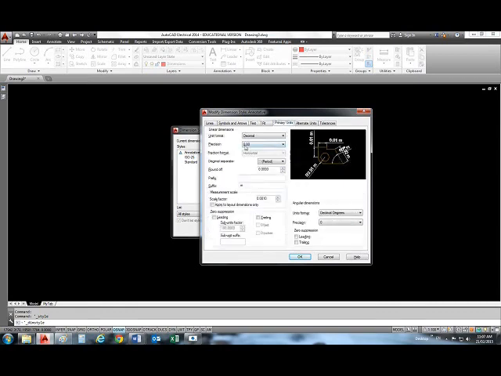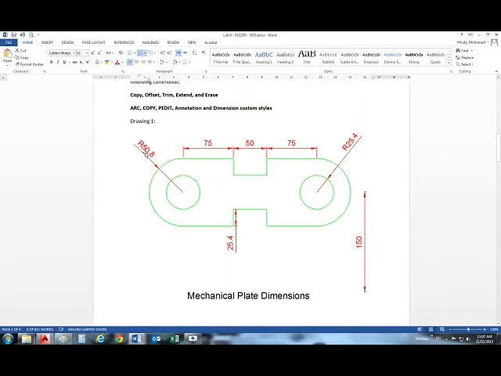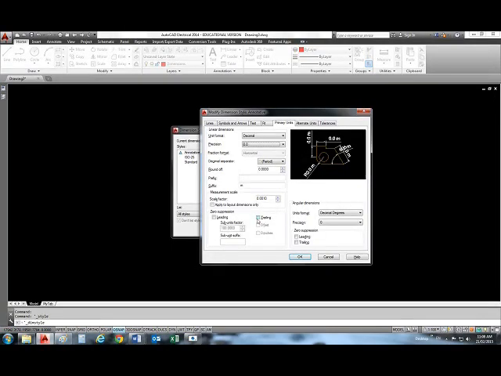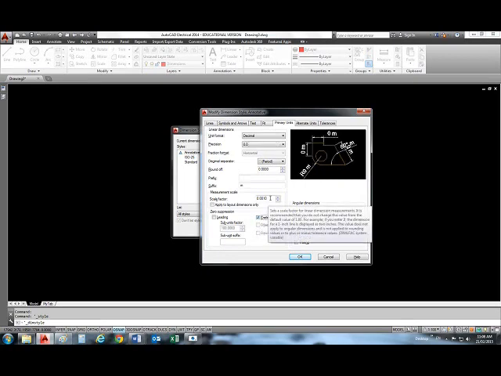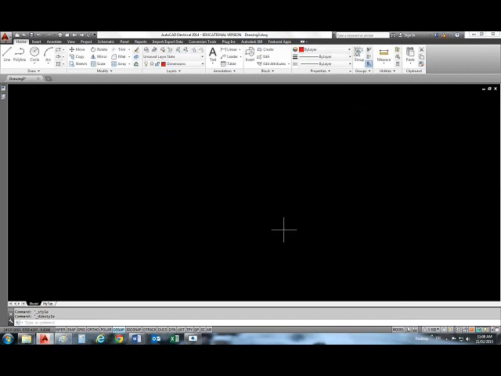Primary units, of course, precision should be 1. Why? If you look at the drawing, you can see that some of them have 1 decimal precision and some of them have no decimal whatsoever. That means these have trailing zeros. So this time we want to suppress trailing zeros. The scale factor is not 0.001 as in lab 3, because this is not in meters, these are in millimeters. So the scale factor is 1. There are no suffixes, and this is good. You can say OK, close, and we're ready to draw.